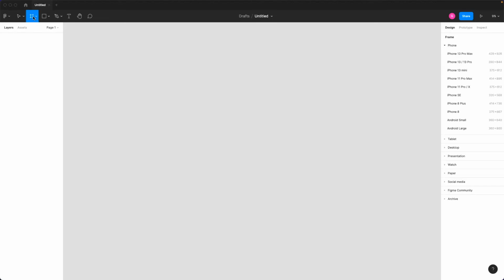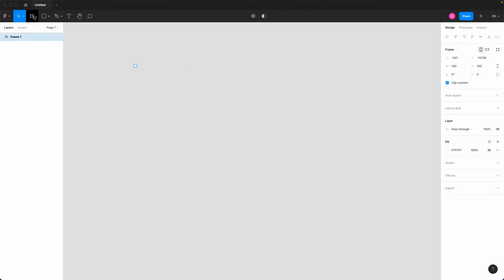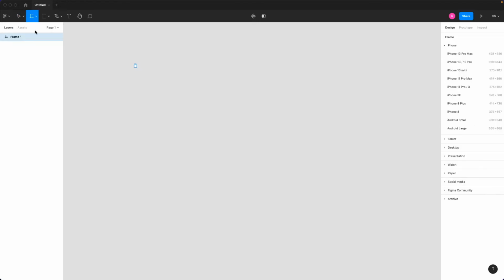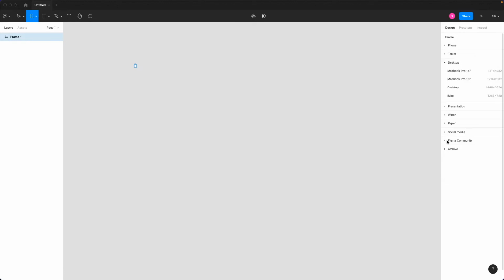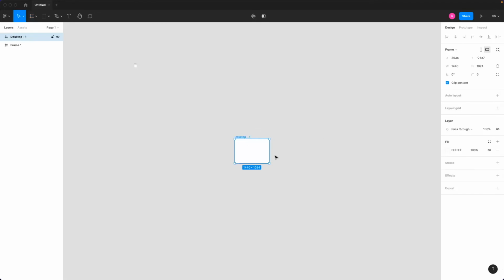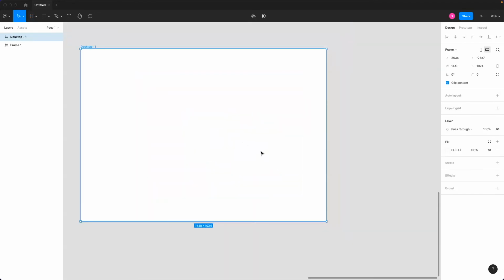That is a frame. So as soon as you select this frame, you can see here you have a lot of presets. I haven't done anything. Don't touch anything. Just select this frame. Okay, frame. And you will see what it is that you're trying to create. Our goal is to create a desktop website. So I'm trying to create a desktop. The optimal desktop size is 1440 by 1024. If you select this, you will get a canvas here.